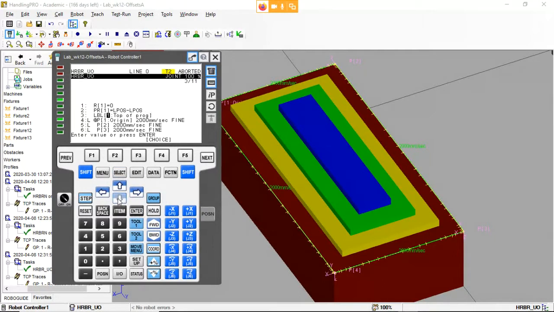Okay, and so I do the LPOS minus LPOS, and that's going to take that position register, whatever it's equal to, and 0 it out. And so now you've got your XYZ, yaw, pitch, and roll are all zeroed out. Okay, so to me, that's like the fastest way to do that.